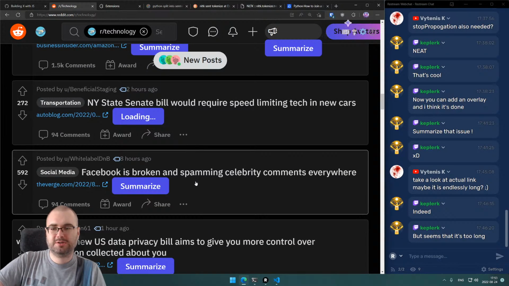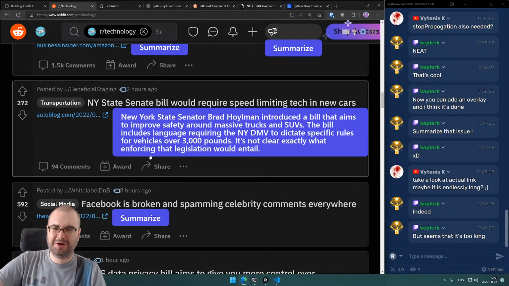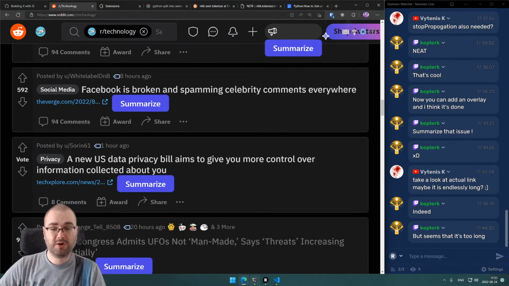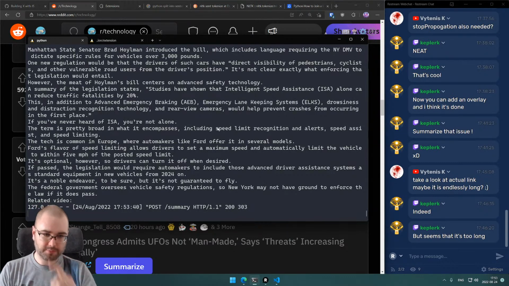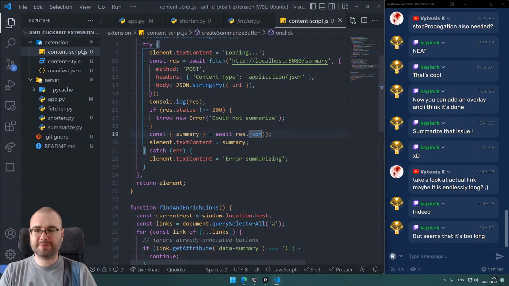Let's try a few more and see how good it is. I don't really want to do it in parallel because that's probably going to blow up my computer. New York State Senator introduced a bill that aims to improve safety around massive trucks and SUVs. Bill introduces language. That's actually pretty good. Yeah, that works. Okay. Well, cool. So I would basically call it a wrap.